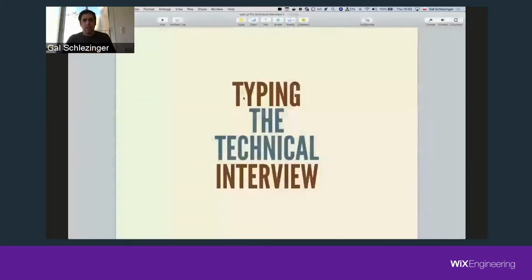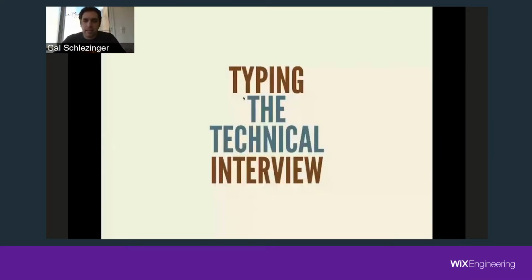So the talk is called Typing the Technical Interview. It's based on a blog post by Afir, which is called Typing the Technical Interview, but it's based on Haskell and a very complicated riddle. And I decided to make it work on TypeScript and to use a different riddle, which is kind of simpler to understand.